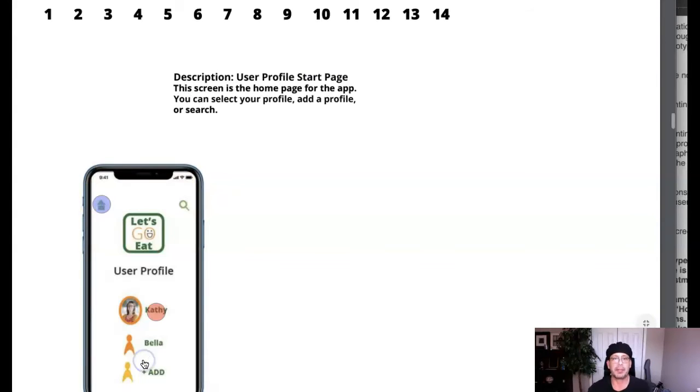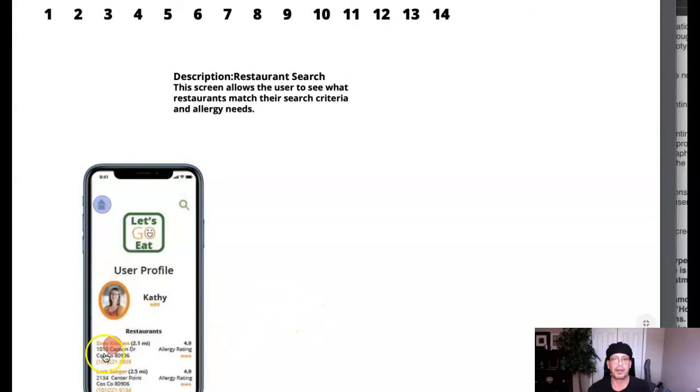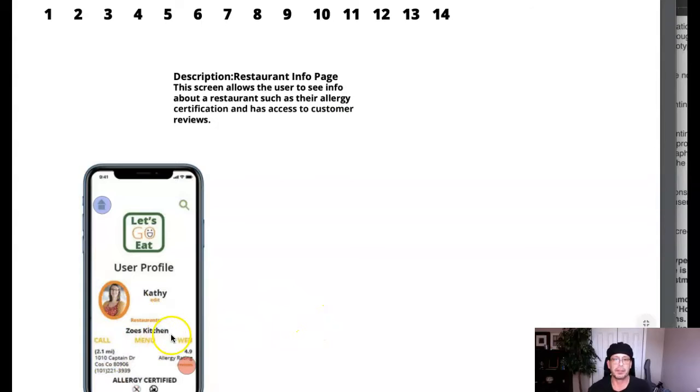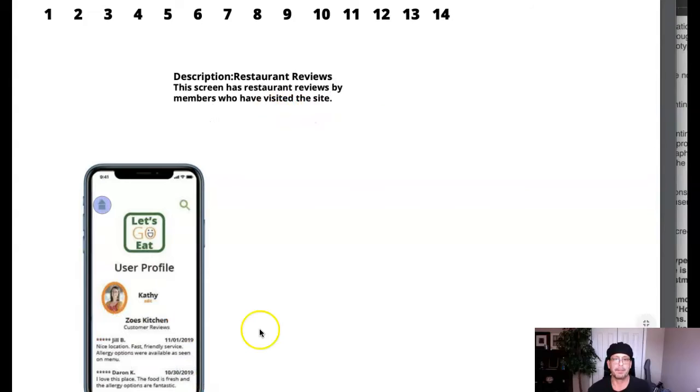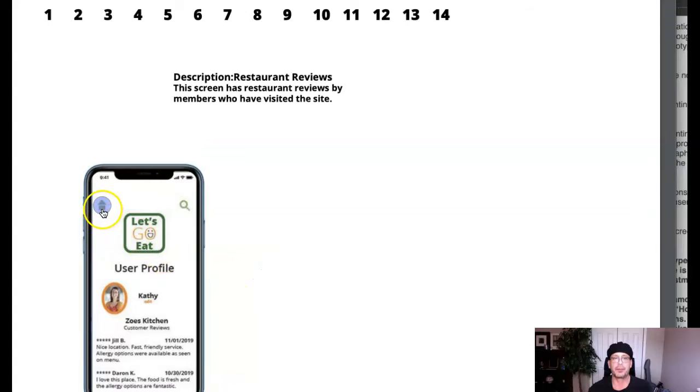So we go to the sign-in page. Here's the sign-in page. This is great. Here's Kathy. User profile screen loads. Search for restaurants. Excellent, excellent. So here's going to search. Searching for a restaurant. Found a restaurant, Zoe's Kitchen. Okay. Allergy certified. Click it. Now we're stuck. There's only one place to go now, and that's back home, right? So we go back home.